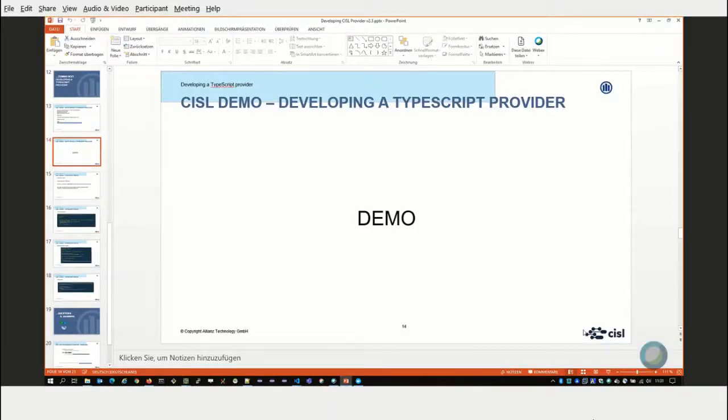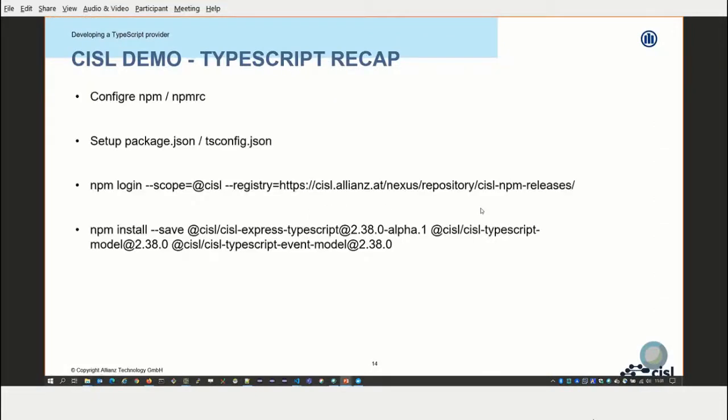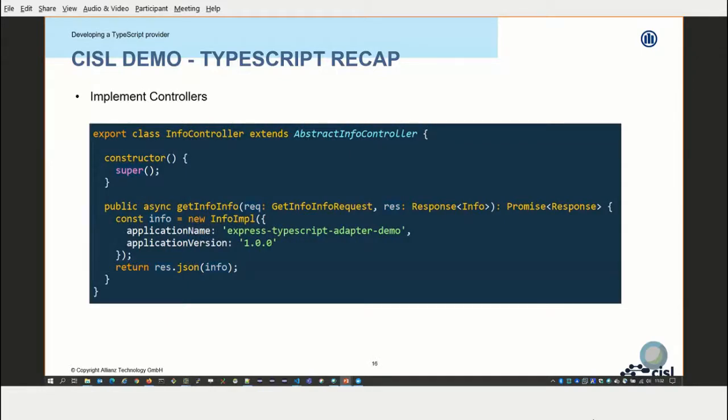I will quickly switch back to the presentation to make a quick recap. What's important if you do those TypeScript providers: make sure that you have your NPM and NPMRC configured. Set up the package.json and TypeScript configuration in a correct way so that you have access to those artifacts. In case you don't have a Nexus proxy from your local environment, you can use a direct login with your personal credentials, and don't forget to install the artifacts.